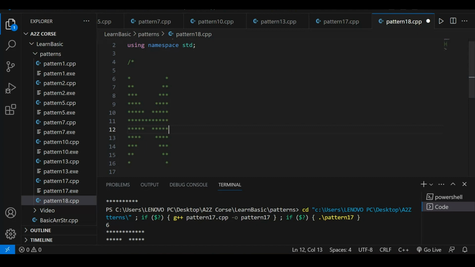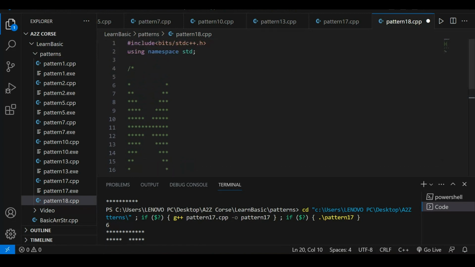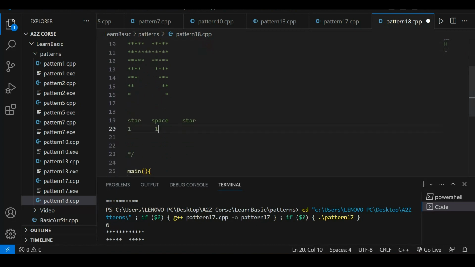So let's do it. First of all, you have to understand we have to print a star, then spaces, and then a star again. For the first star it's 1, then for the second star it's 1, and for the spaces, if I count 1 2 3 4 5 6 7 8 9 10, it's 10 here, and I say 1 here.